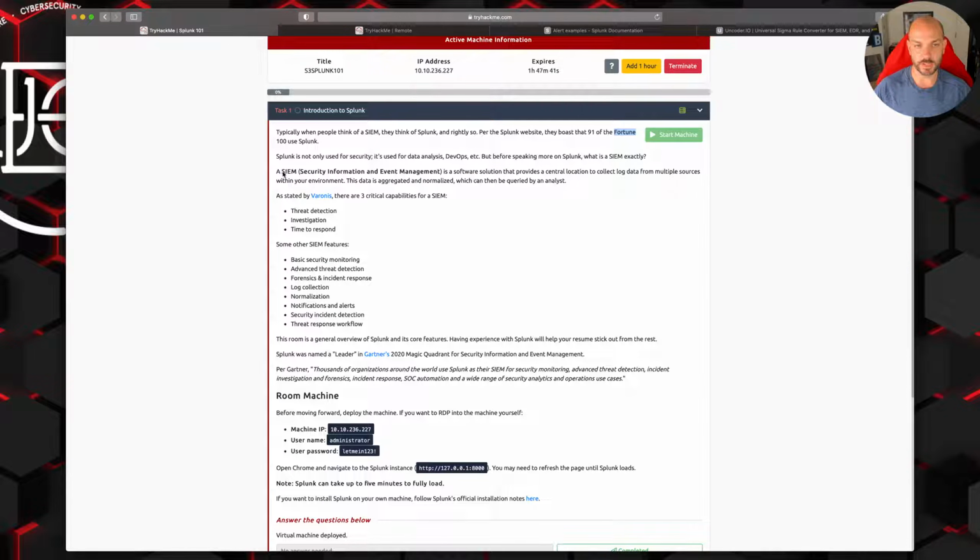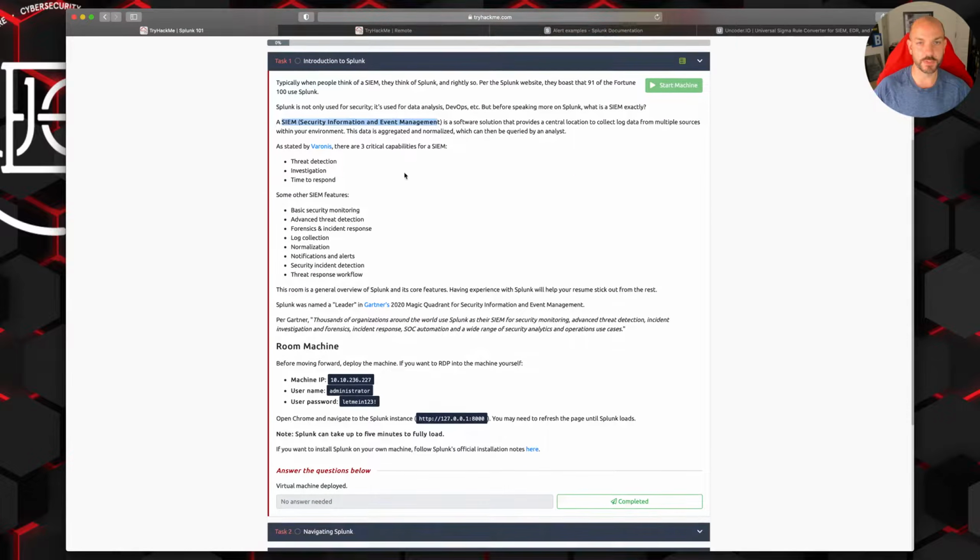So, talking about what a SIEM is: a central location able to collect log data from multiple sources and aggregate it. There are three critical capabilities of a SIEM: threat detection, investigation, and time to respond. That's what it's really going to help you improve on compared to if you didn't have a tool that was able to centralize these and run rules against them. If you're in an environment with more than a handful of devices, it sucks trying to do any of that, honestly.